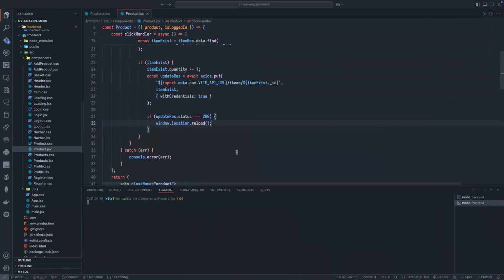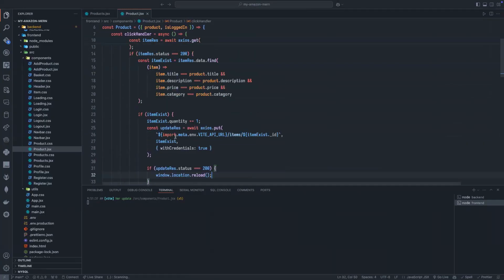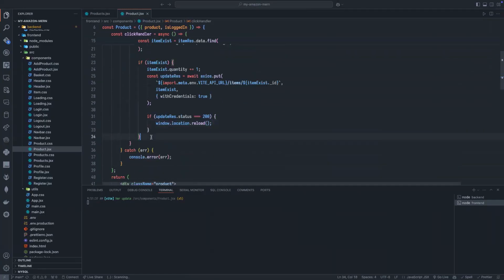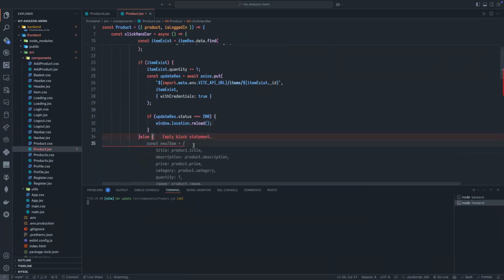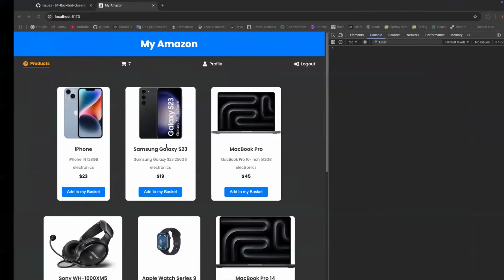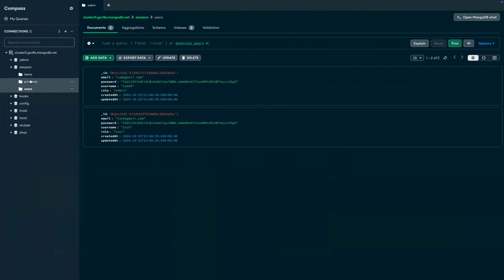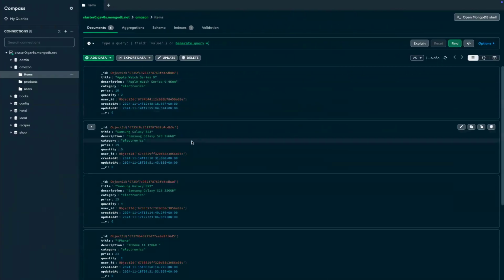And now we will come to the second situation. What if the item does not exist? What should I do? Else. What should I do if the item does not exist in the basket? I should add to basket. I should create it. So here I have my items. If the item exists, that's okay, I'm gonna update the count. But if the item does not exist, I need to create it.